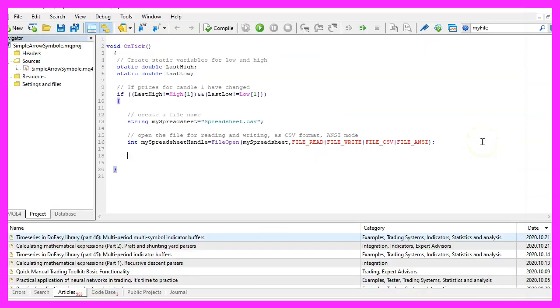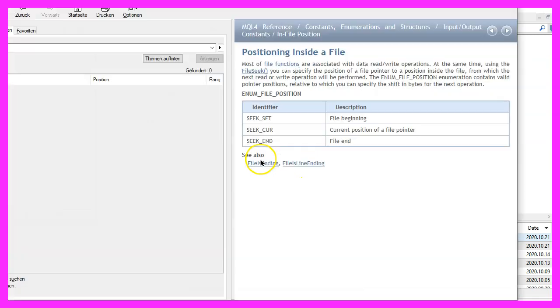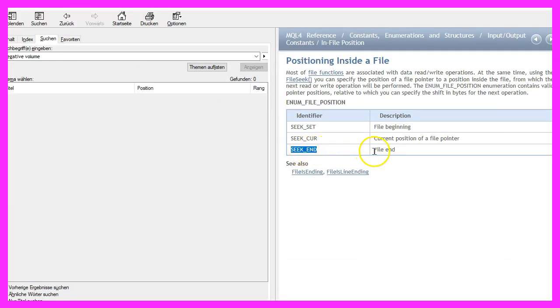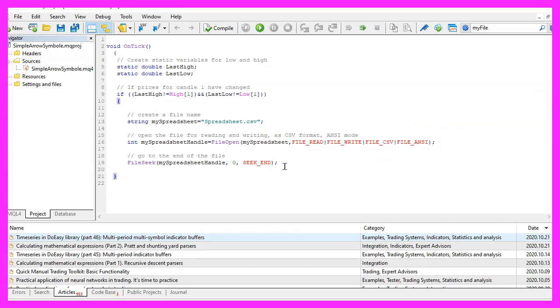I don't want to replace the current content in the file, so I use FileSeek for our file handle here. I start with the index 0, and I want to go to the end of the file, so I use SEEK_END for the file end. And now we can append the content.